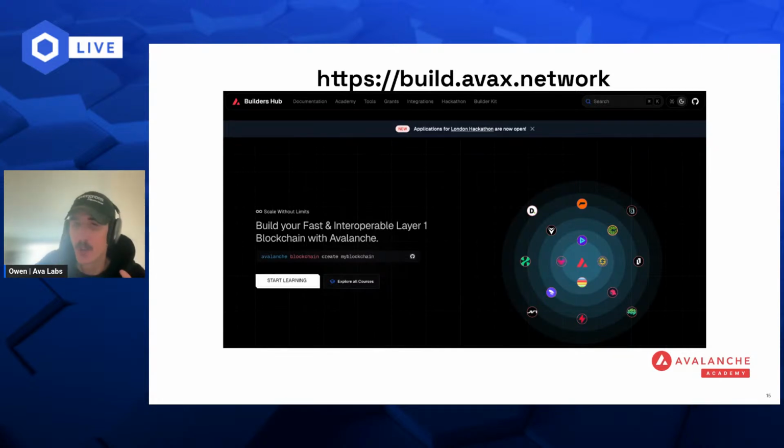This is our central hub right now for everything Avalanche. You can see on the top, we have documentation, Academy. We have some web-based tooling to spin up L1s and manage L1s. We have a grants page. Go check that out, I'm going to touch on that in a second. Different integrations, hackathons, front-end development kits. Everything you need to get started with Avalanche is on this website.